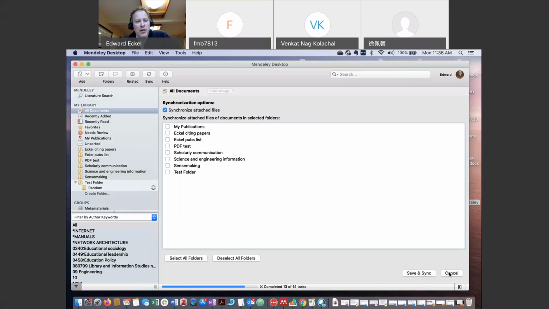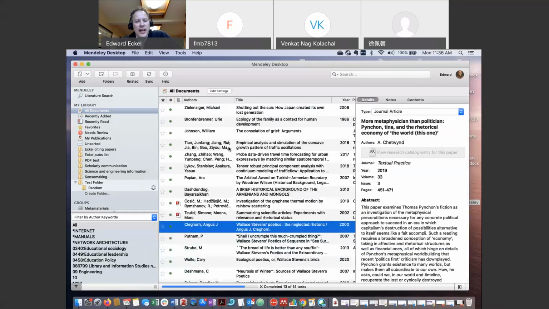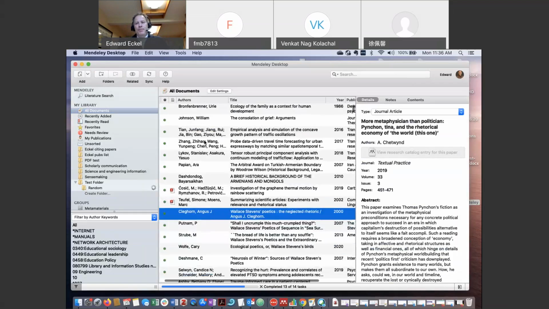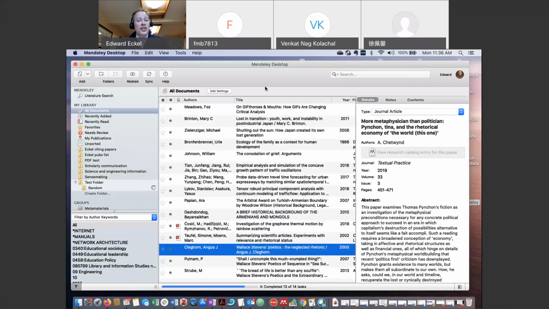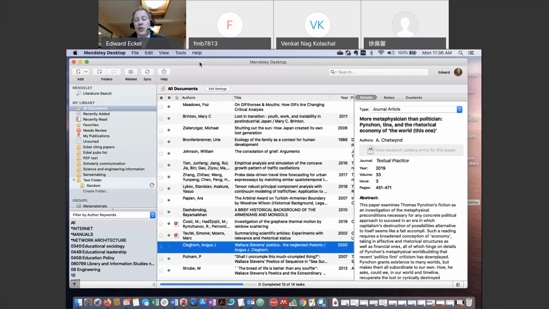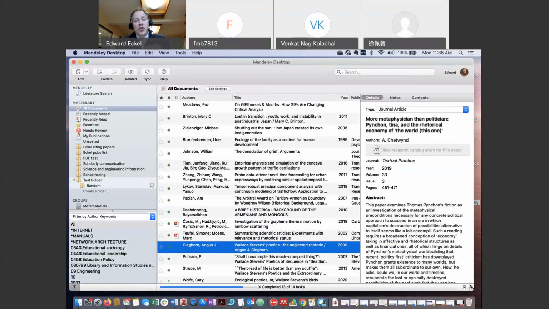I don't do this because I don't feel like using up my Mendeley memory, okay? But you can if you want to, and I'll show you near the end of the session that you can pay to have more memory in your Mendeley account if you choose. So now the next thing is creating bibliographies, okay?